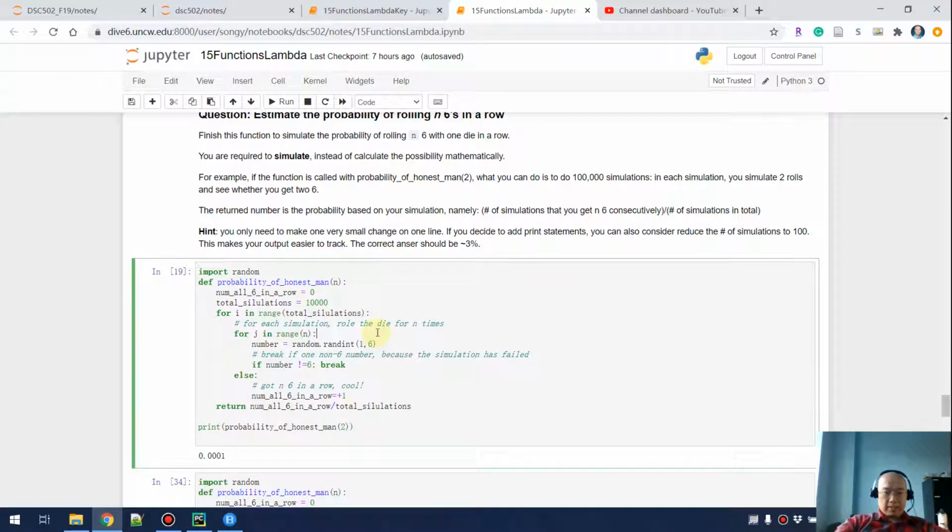For this problem, we want to get the probability, or the percentage, that we can roll n sixes in a row using a regular die. A regular die with 6 faces, and we want to roll that n times as one simulation. And we want to do that simulation for a total of 10,000 times, and we want to record how many times we can roll n sixes.